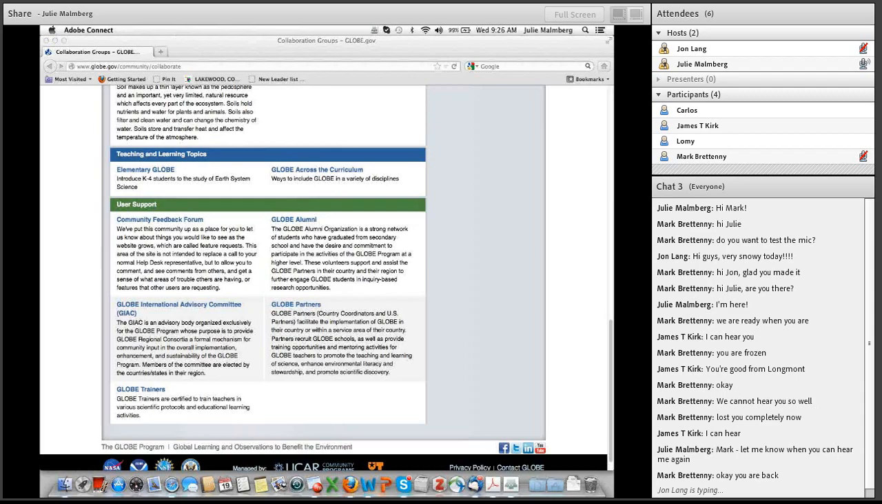And again, members, join community. People who are involved in GLOBE in other ways, like partners and trainers and so forth. But we do have a community feedback form, which is important.